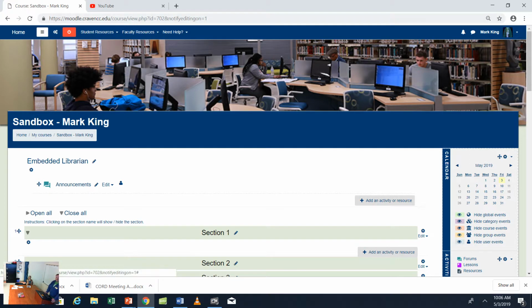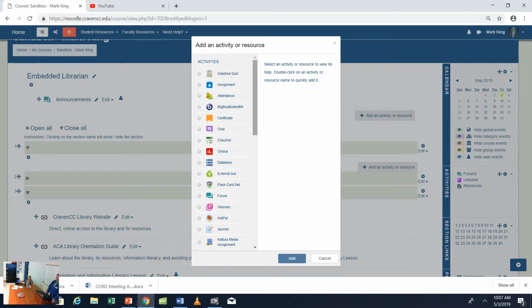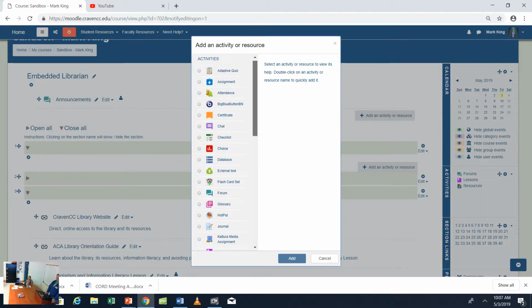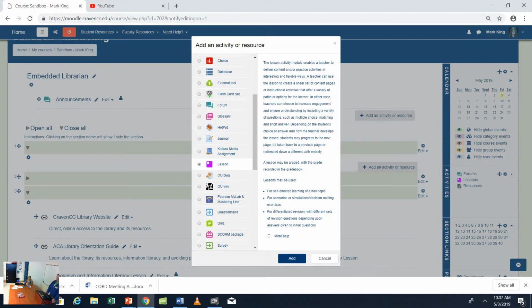So all you do is go into Moodle, get into your course shell, turn your editing on, and I'm just going to go into section 1, and we have add an activity or resource. And the lesson, there it is, a little purple box right here. And it does tell you a little bit about what you can do, just delivering content and practice activities. It is pretty flexible. So I'm just going to go ahead and add it.